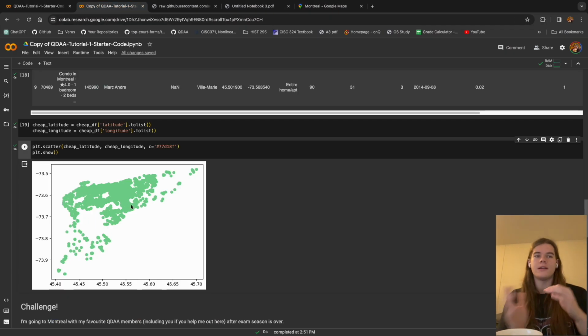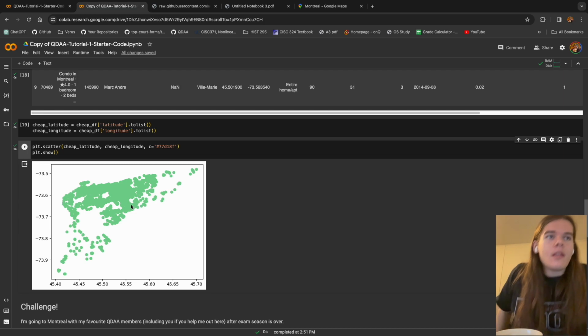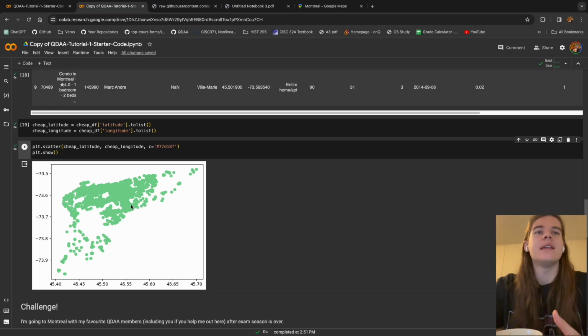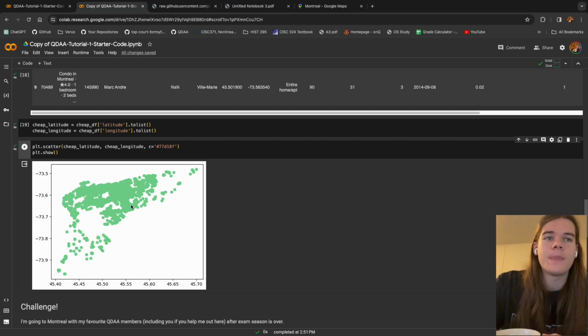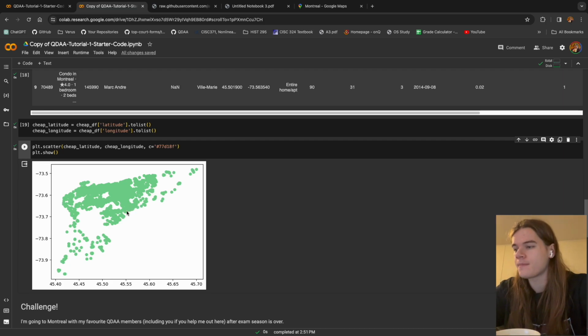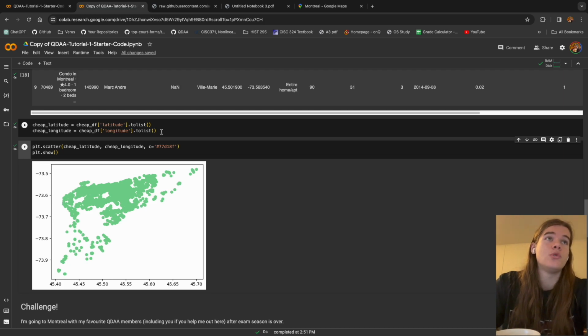So it's kind of cool to be able to take that data set and then actually get a physical map out of just some of the data that they're keeping there. So that's just one example of something you could do. And that brings us to the challenge.